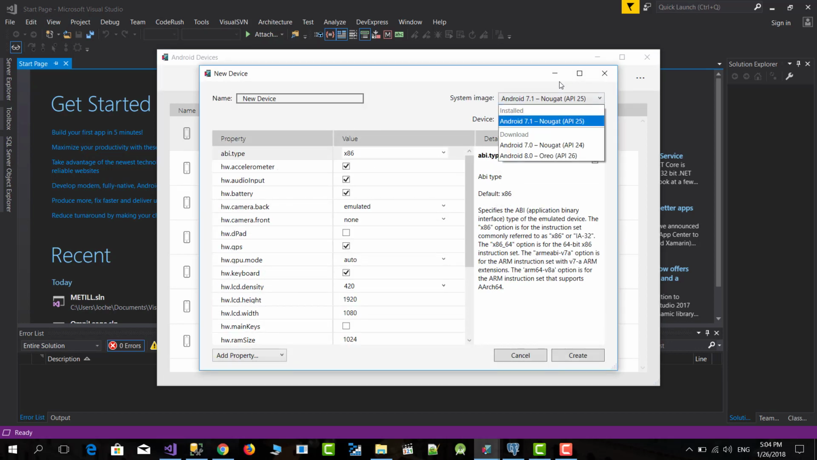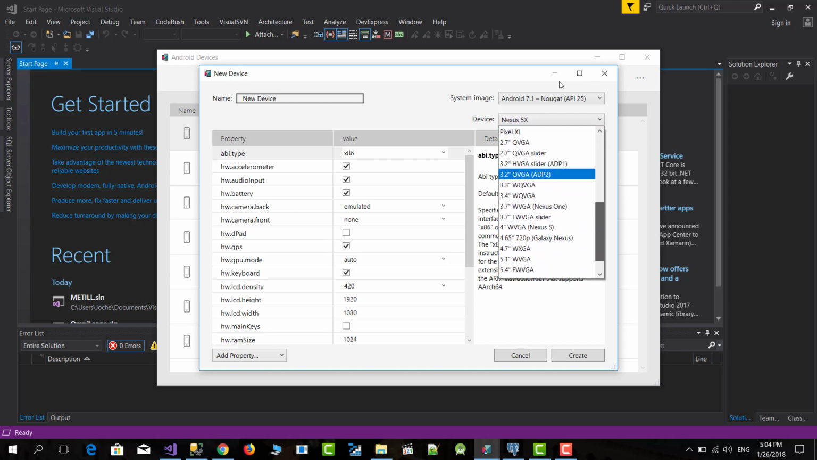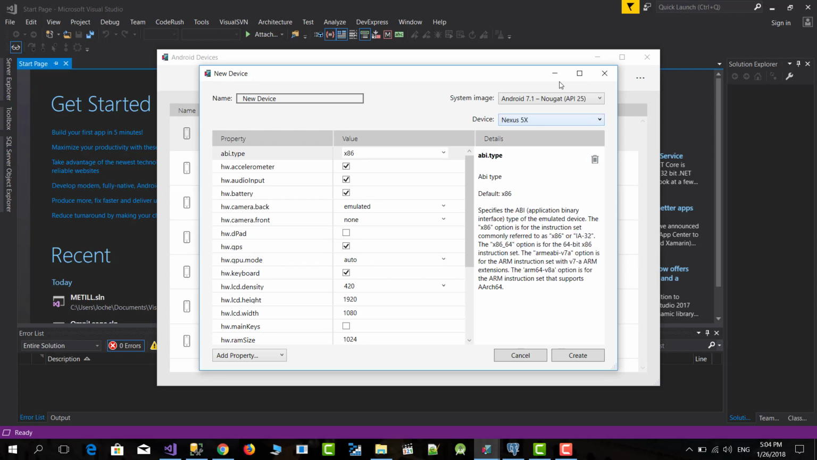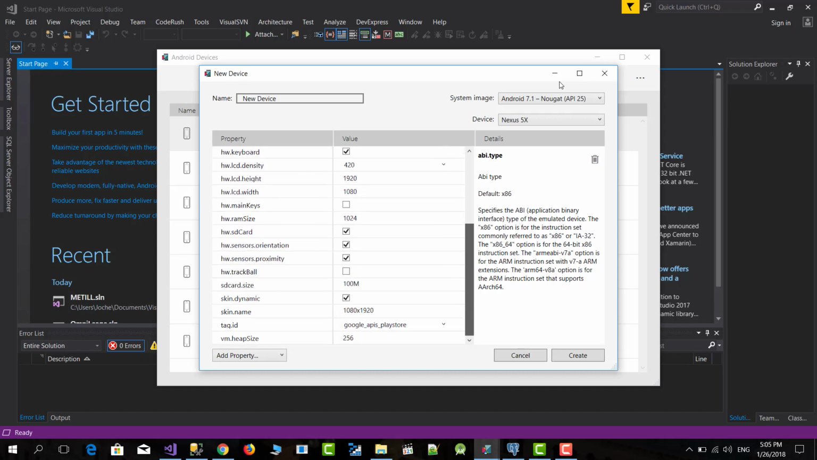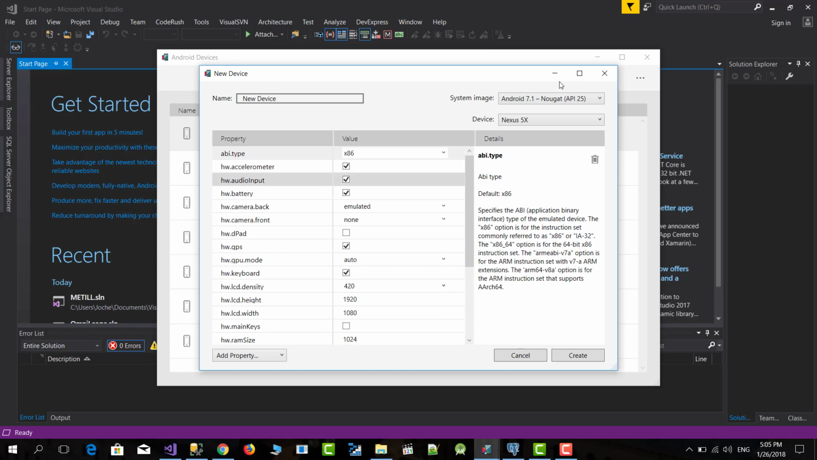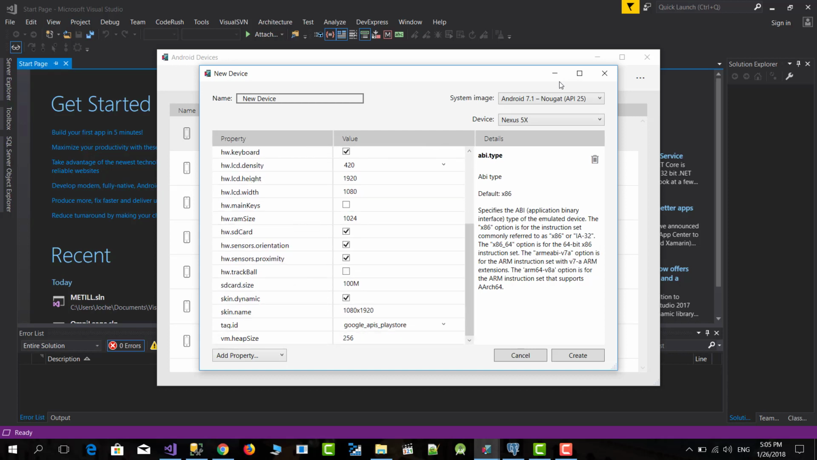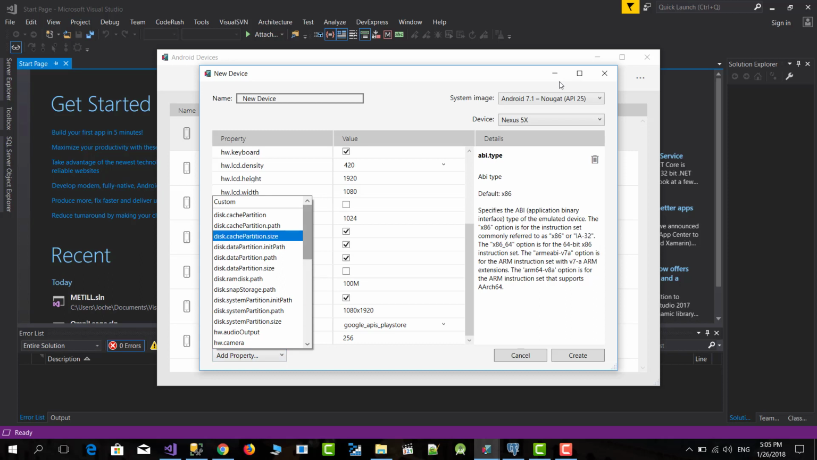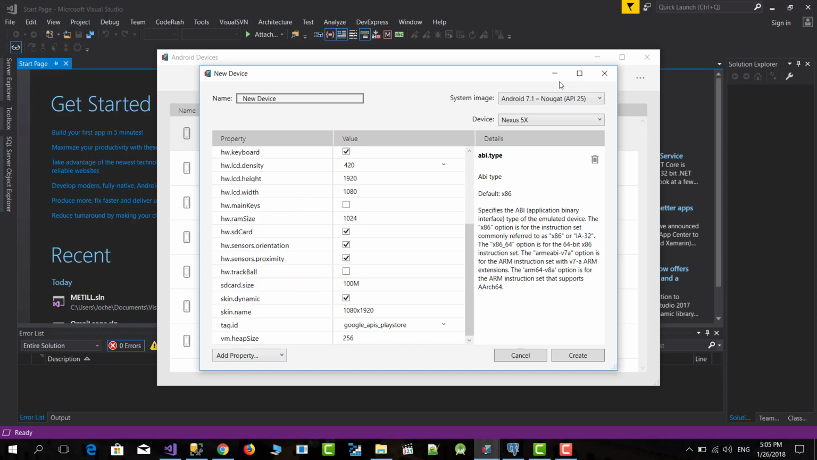I only have one image installed right now, which is Android 7.1 API 25. And for this image, I have all these different types of devices. The ones that I like most are the Nexus, but you can select anything that meets your needs. So after you select the device, you can go to the property side and check which properties you want to change or which properties you want to remove. And also, if there is a property that you don't see, you can add a property here. There is a list of all possible properties, and you set up the value.